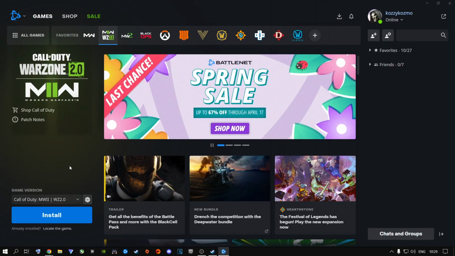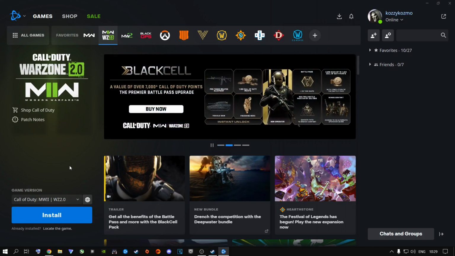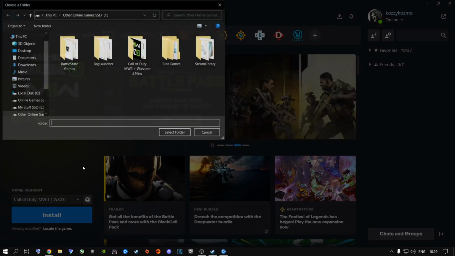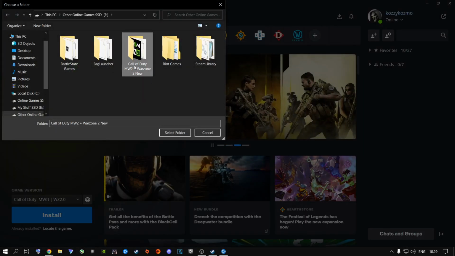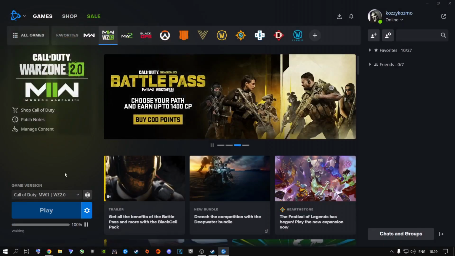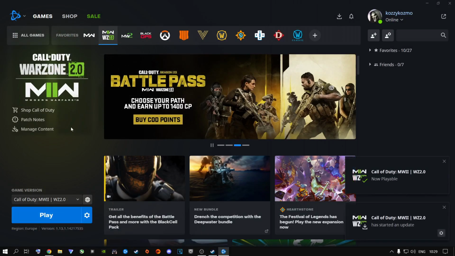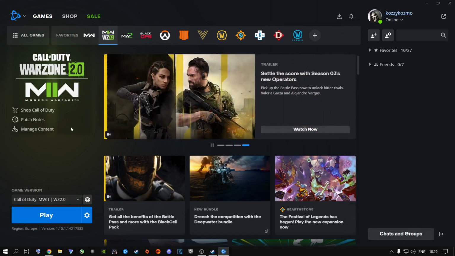Now this is how you fix the issues of the crash errors, the black screen errors, and the game not working at all. This is what you're going to need to do. It's going to say install over here. You're going to say locate the game, and you're going to click on that folder that you just made and say select folder. It's going to say updating, and it's going to say initializing and then play, and that's how you fix it for Battlenet. Battlenet is very easy to fix.